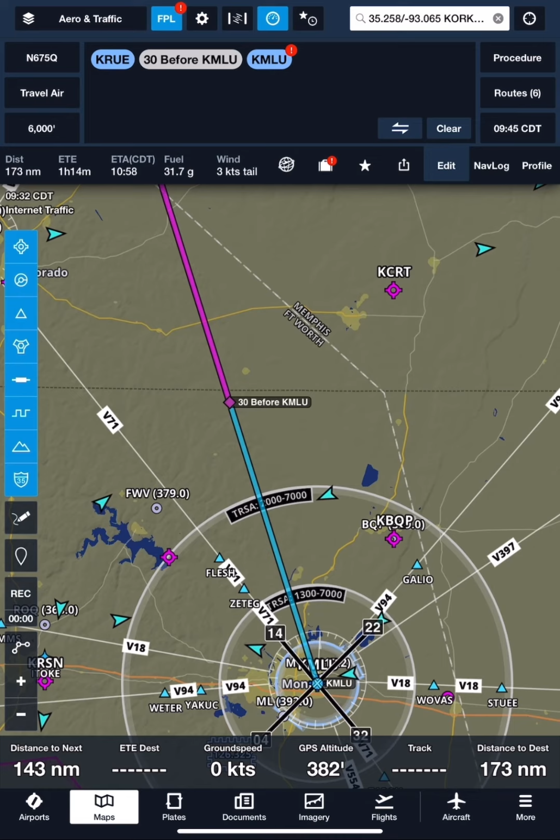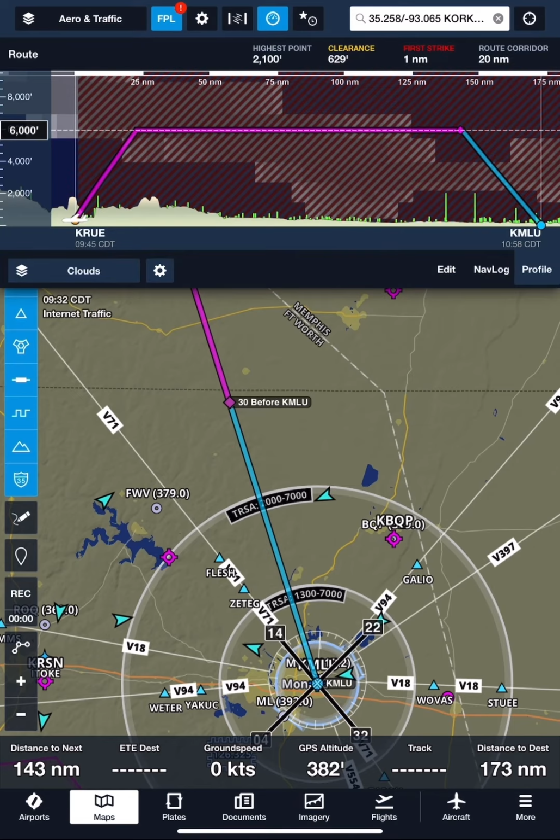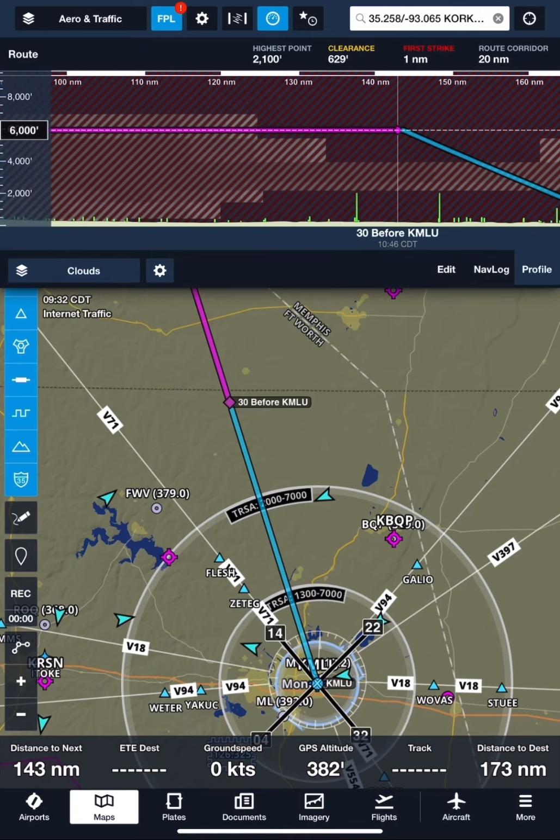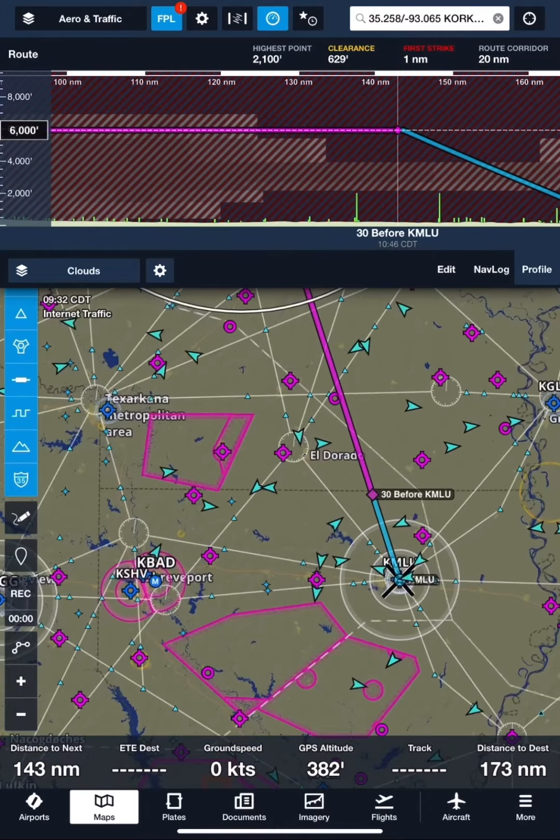It's going to put a point 30 miles before Monroe, and if I go back to my profile view, now I can see my top of descent point is actually a waypoint on my flight plan.